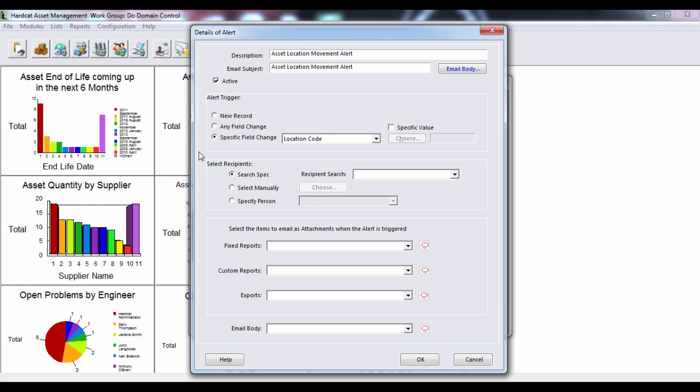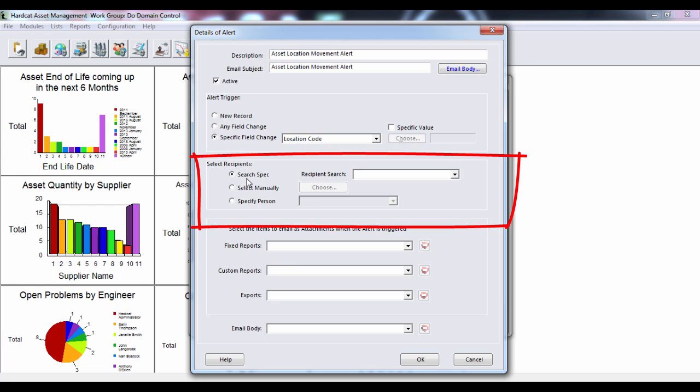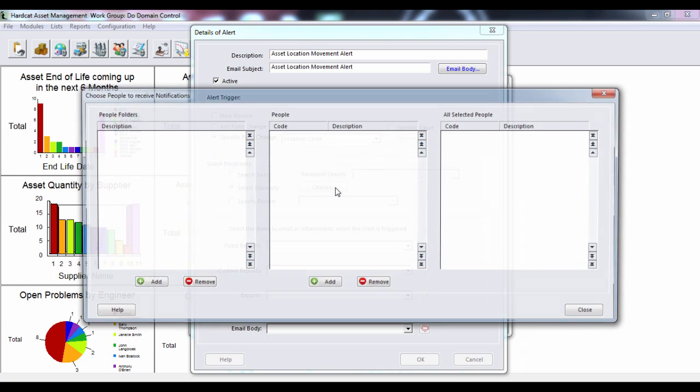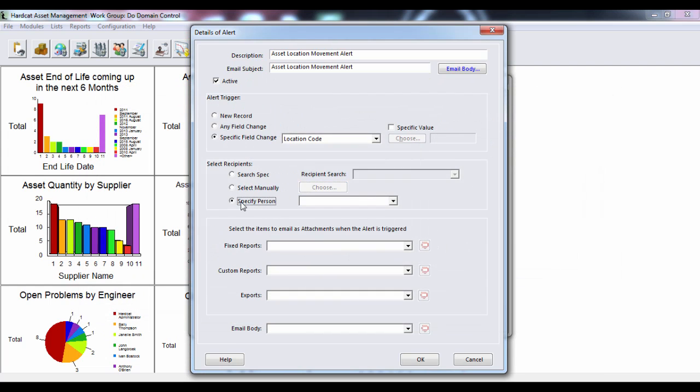The next step is to select who this alert will be sent to. The selected recipients can be based on a search result. We can select people manually by selecting Select Manually and pressing the Choose button. Or it can be a person associated to the asset. In this instance, I'm going to alert the person who is associated to that asset that has been moved.